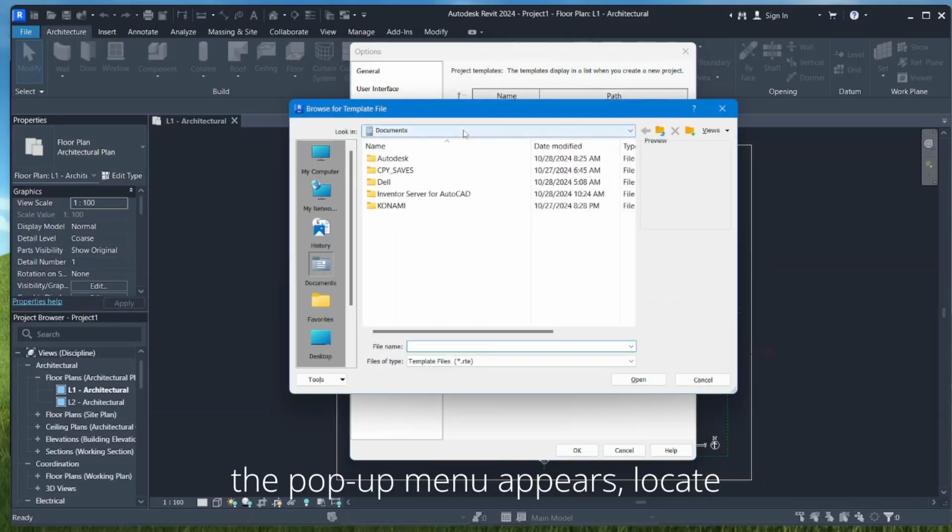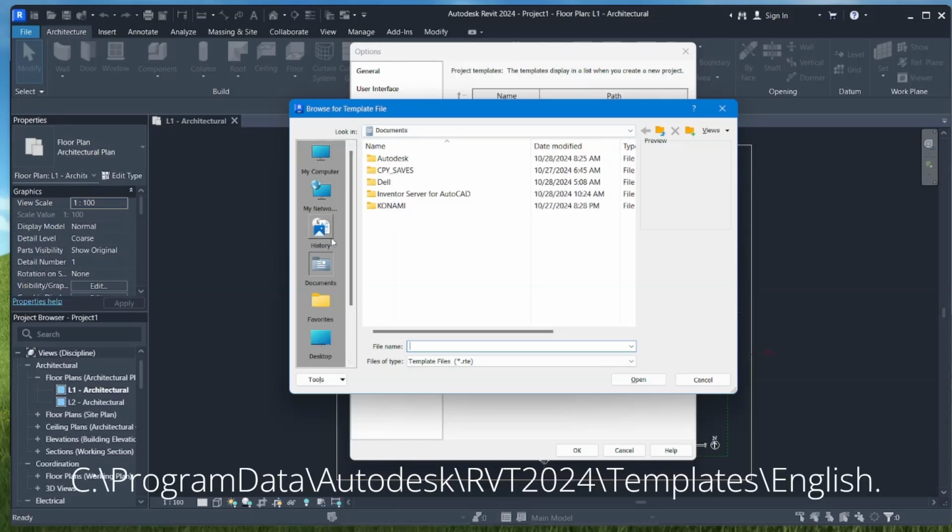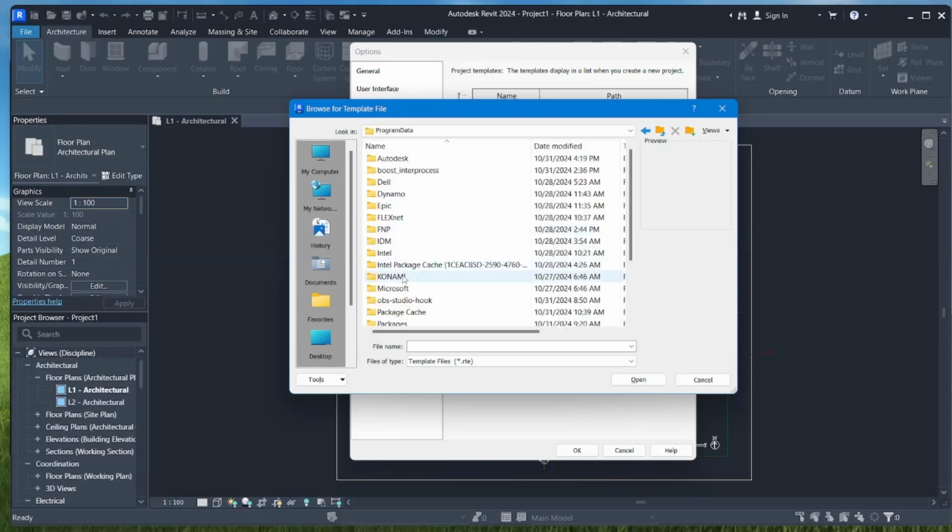When the pop-up menu appears, locate C:/ProgramData/Autodesk/RVT 2024/Templates/English.